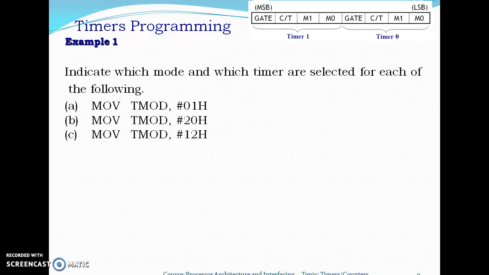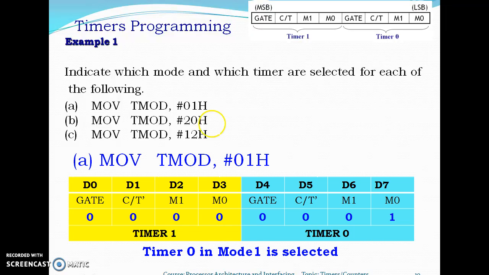Now let us see the first case, MOV TMOD, #01H. If you represent the value 01H in binary and put this value in the TMOD register format, we can write it as 0, 0, 0, 0, 0, 0, 0, 1.